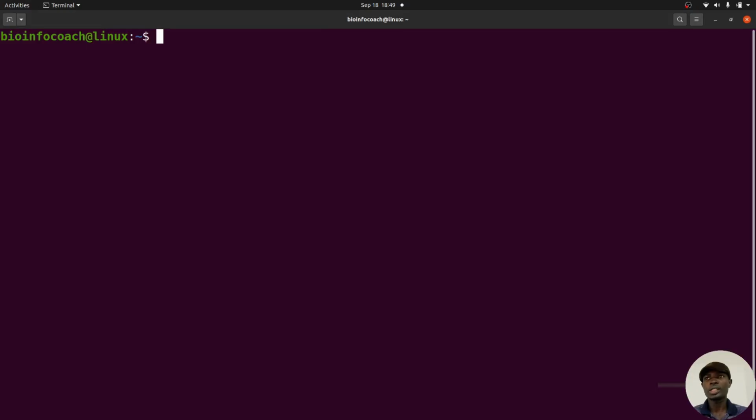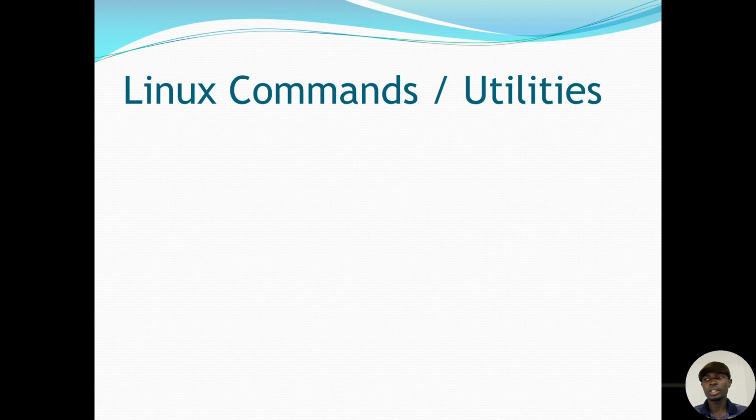Okay, so we will start. So let's look at it. This is going to be the first command we are going to use. The first command that we are going to use is wget. All right, so we will do it on a terminal.